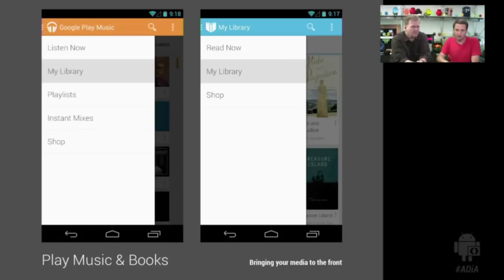They both start with this now-oriented context, either listen now for music or read now for books. They then go into looking at the way that your library is structured and ways you can consume it. Music has more options in that regard because it also supports playlists and instant mixes, but those are still versions of how the content is organized. And both of these navigation drawers then terminate with a shop option, which is actually not even an internal navigation, it's a handoff to the Play Store.